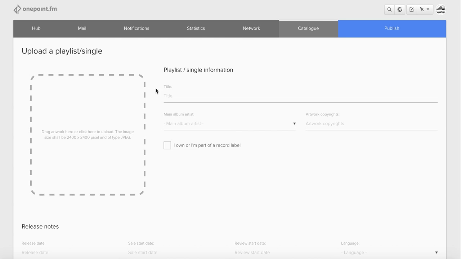So first of all, we will just start and add our cover for the download stores, and please make sure that it has the 2400 pixels here and that it's a JPEG, because there are some requirements regarding quality on download stores, so we have to make sure that it meets the expectations. Otherwise your music will not make it through to iTunes.